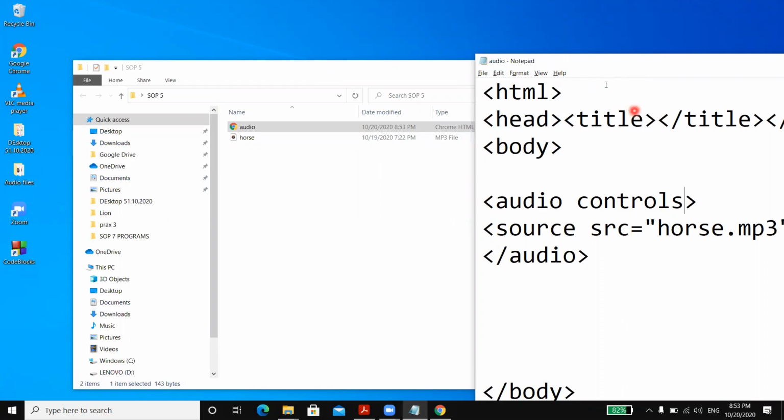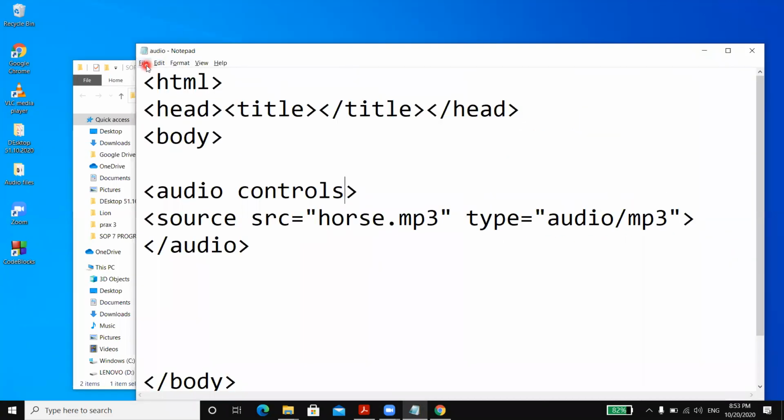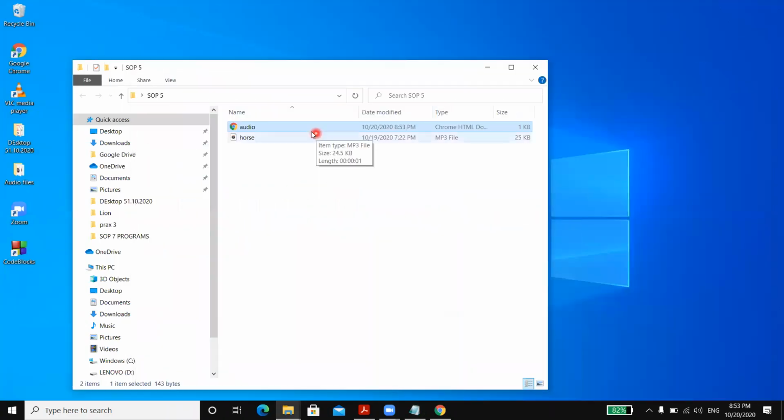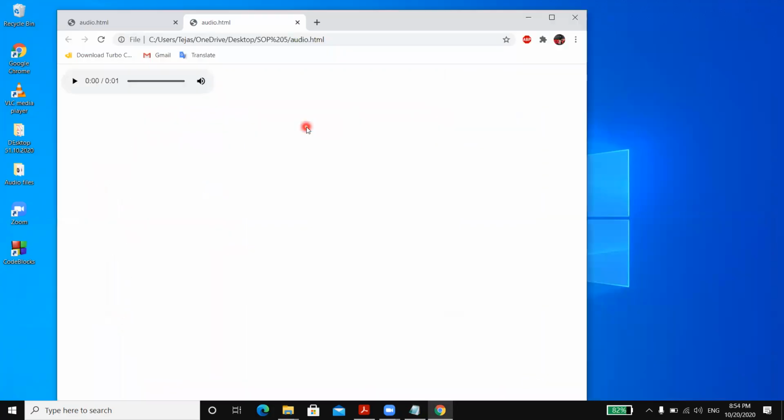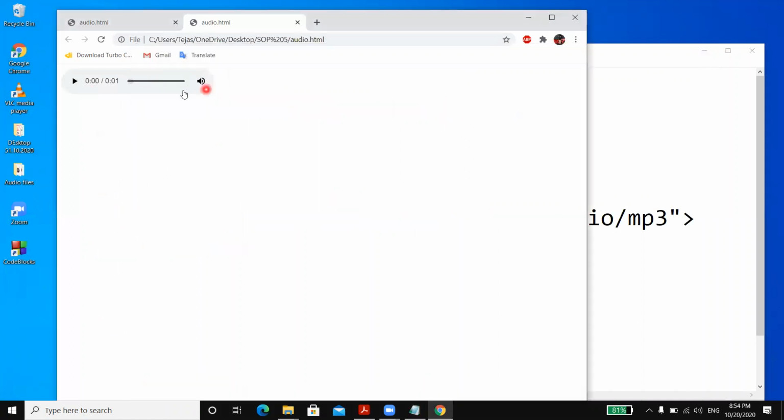I will just adjust my screen. Fine. So file, save, and then I will try to play with a browser. So double click, and yeah, so the file is working. So when I refresh the page, you can see only the media player is displayed. The media player is nothing but these controls actually.